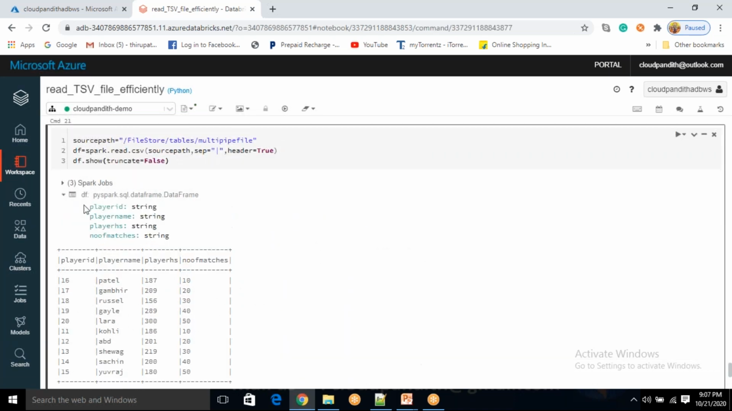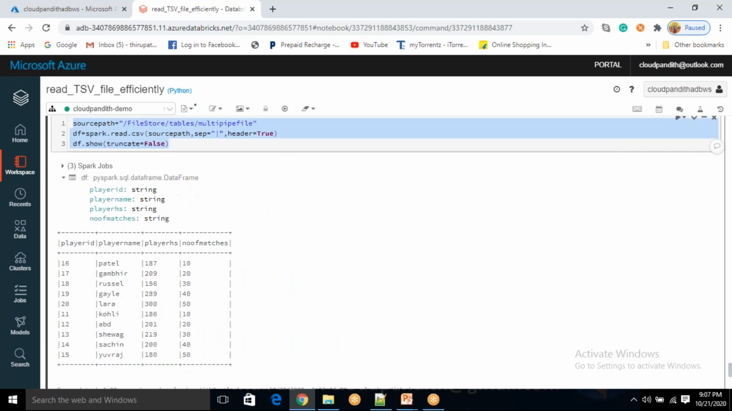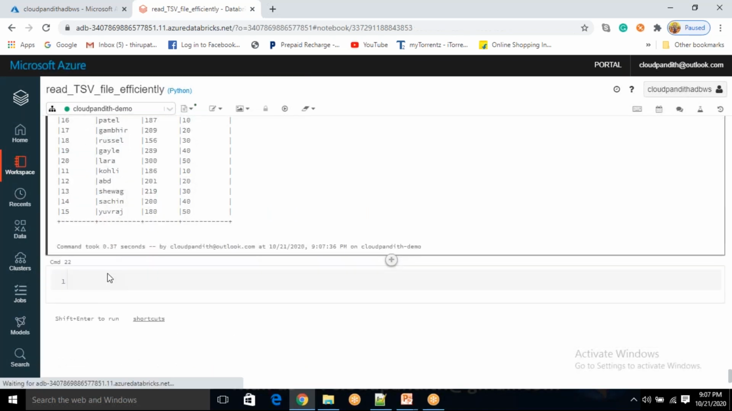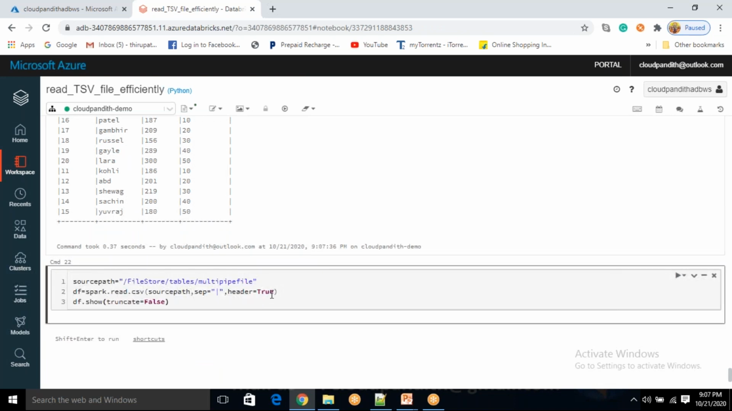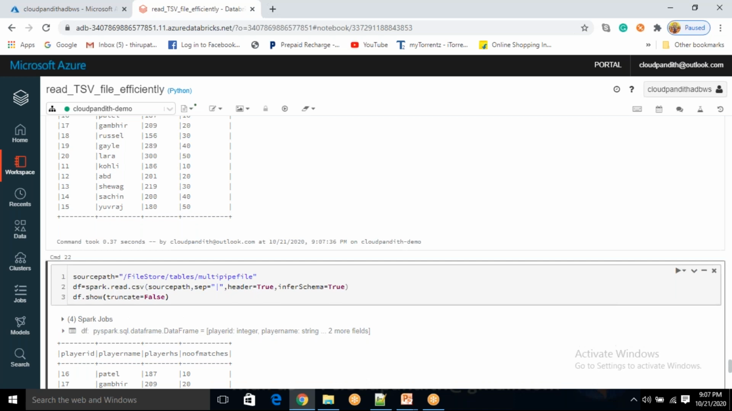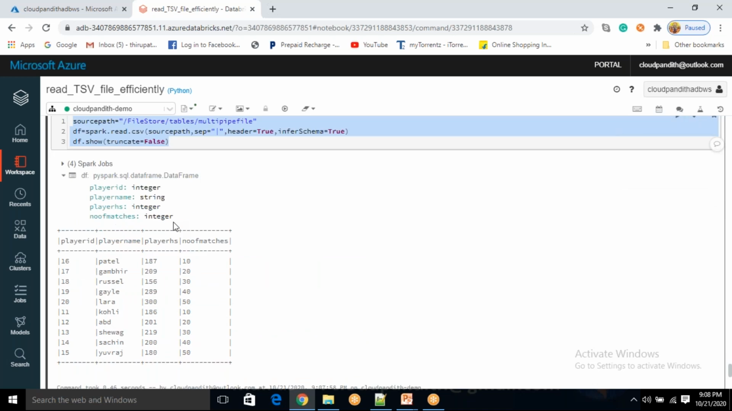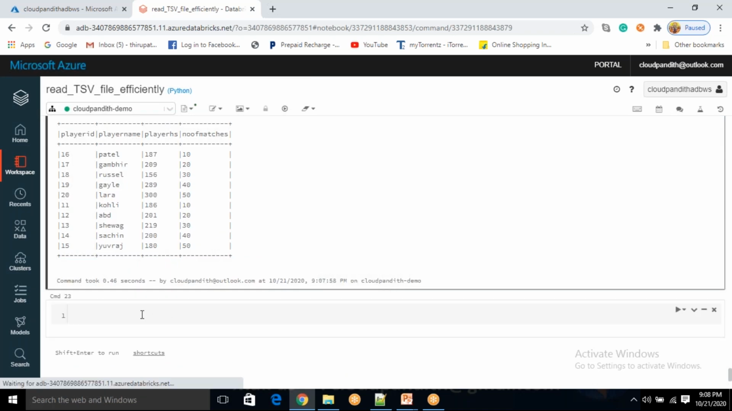Now what is the data type of all these columns? String. So how will you get the proper data types? There are two ways. InferSchema equal to true I can use. If I use InferSchema equal to true, there will be a problem, because it is going to read the data once again, so you will have performance issues. That's why you need to avoid using InferSchema equal to true. Instead of that, I need to use the schema explicitly.